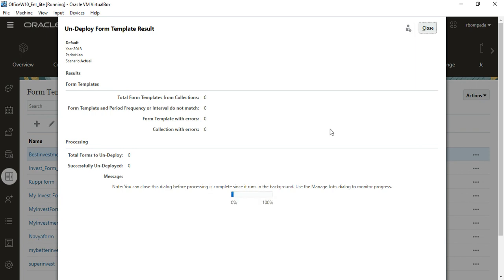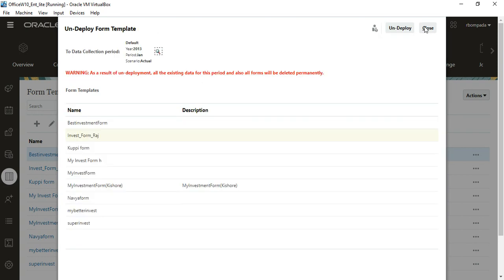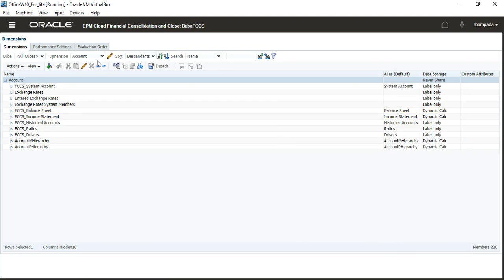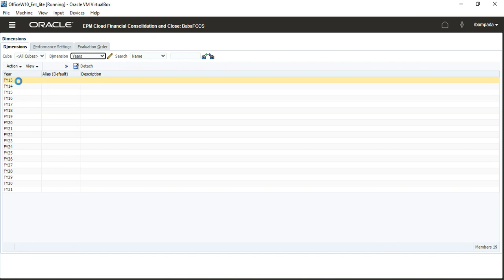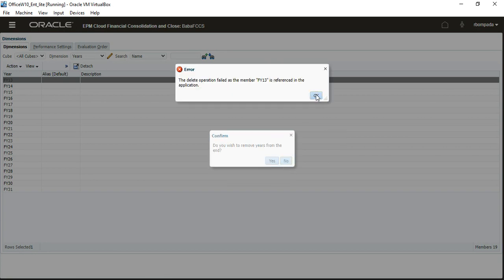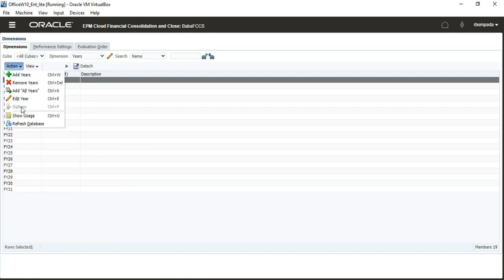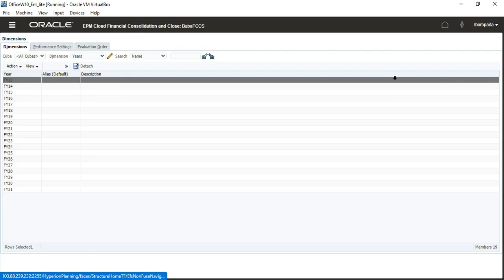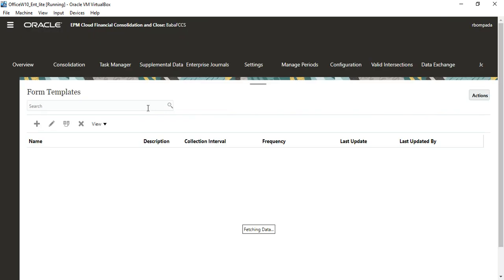See, start years, right? It created a problem. So whenever you create any start years, immediately please delete it. 2015 will be our start year, okay? So now come here, go to dimensions. Once again, we will try to delete these years. Click on actions, show uses. Where is it used?